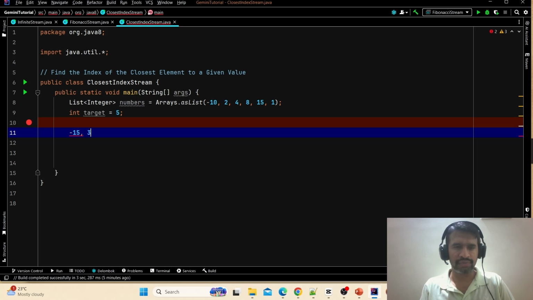so the difference is 3. I'm taking the absolute value here in case of a positive number. With 4 it is 1, with 8 it is 3, with 15 it is 10, and with 1 it is 4. So you can clearly say this is the number which is closest, the element whose index is 2. I hope the solution is clear to you.